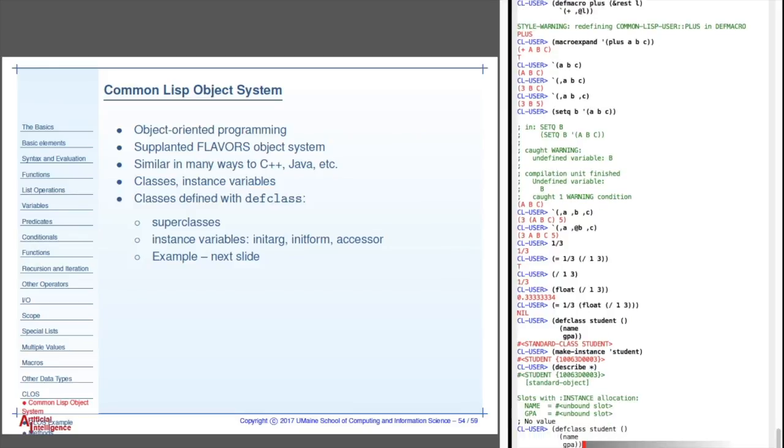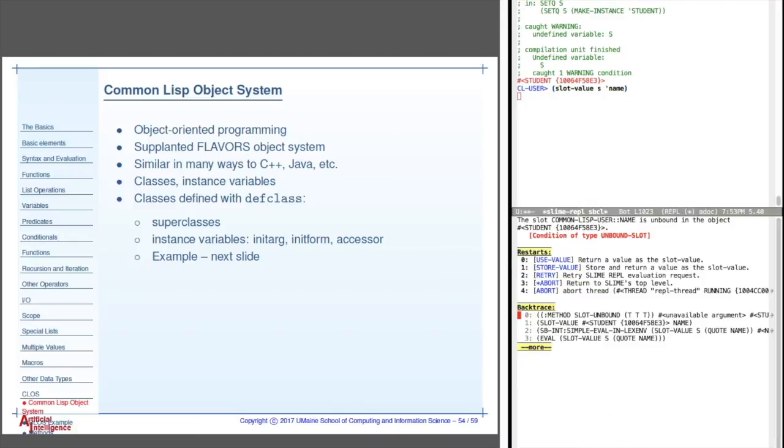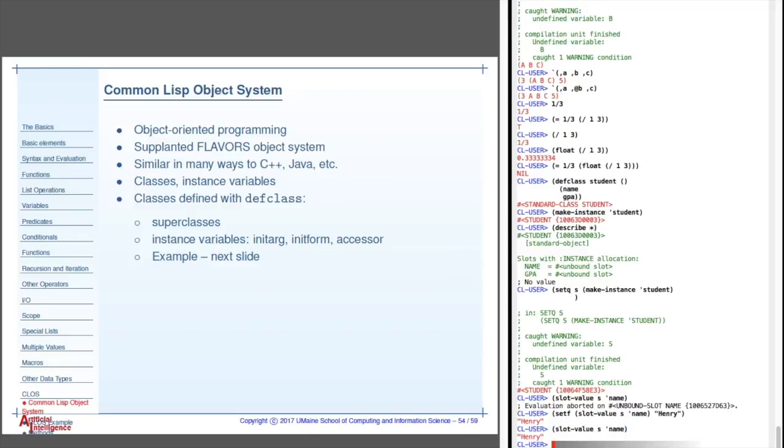Let me do this again so I actually catch that in something. Set S to be the student. And now if I look for the slot value of S name, it's going to give me an error because it's unbound. But I can set it using setf. And then if I look at it, set. Obviously, this is not the cleanest way of doing things.